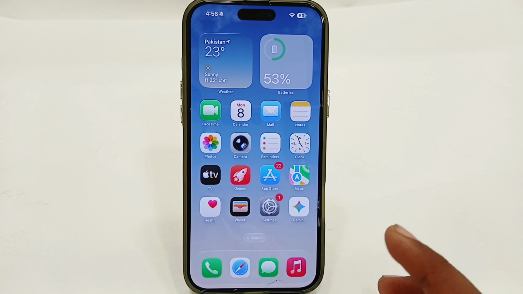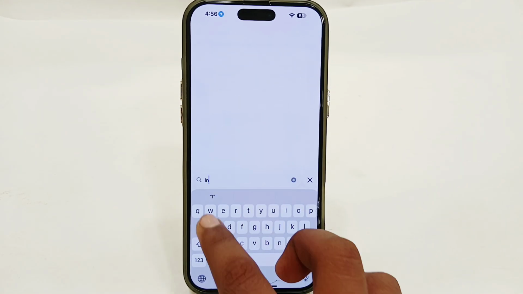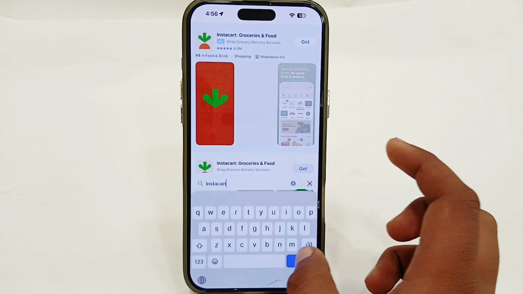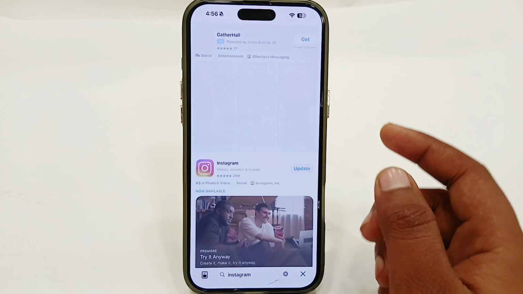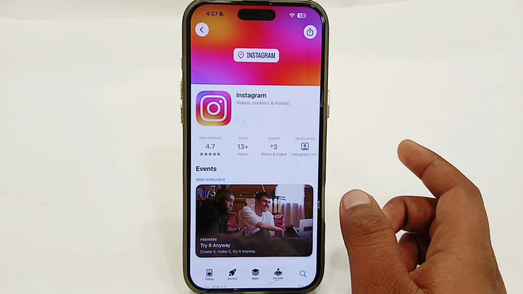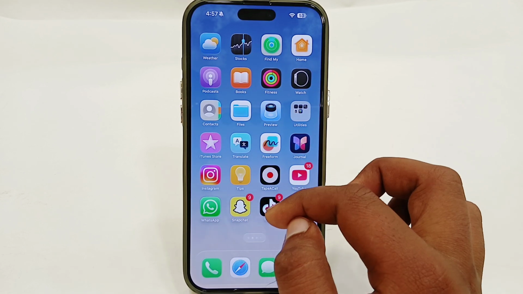Very first, you have to simply open your app store here, go for search. You have to search for Instagram and make sure that you don't have any pending updates for your Instagram app. If you find any pending updates here, you have to try to update your app. So just tap on this update option and just wait for it until your update's completed.